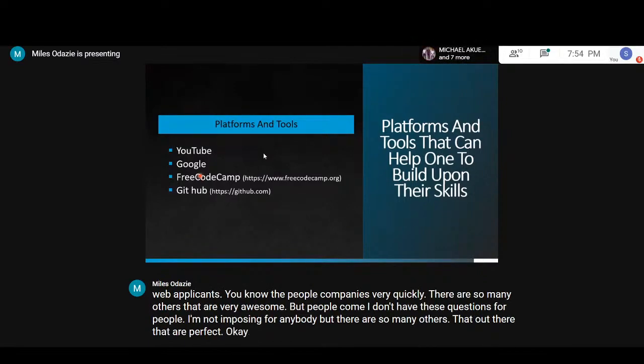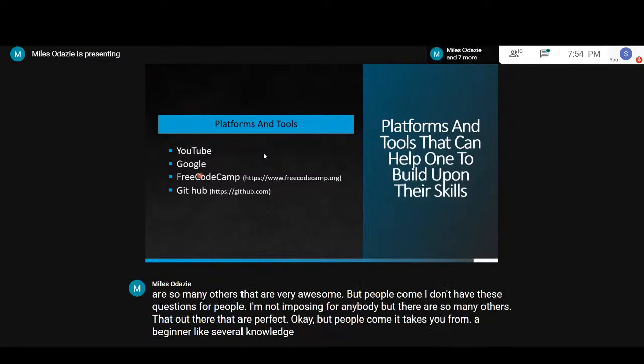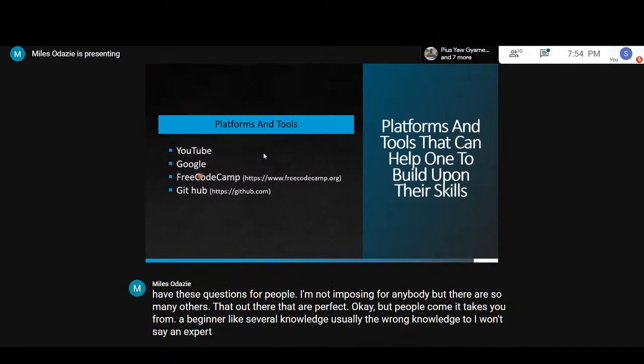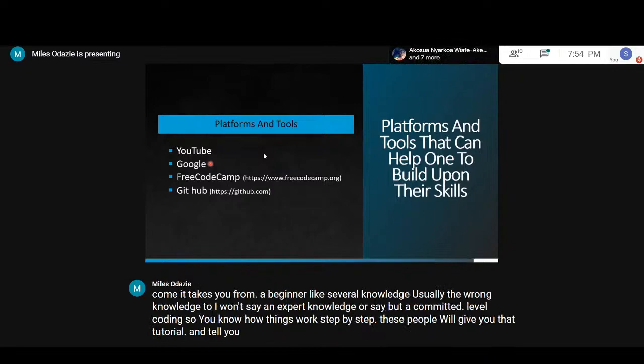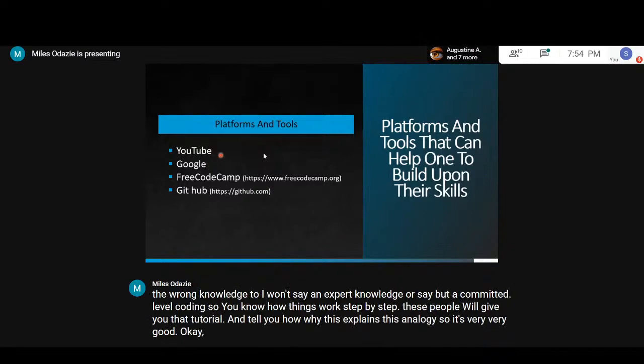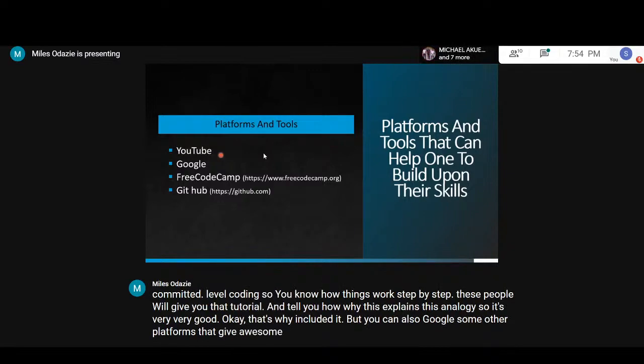Okay, but freeCodeCamp takes you from a beginner with zero knowledge to, I won't say expert knowledge per se, but to an intermediate level of coding. So you will know how things work step by step with freeCodeCamp. They will give you tasks to carry out. They will tell you why this is doing this and why this is doing that. So it's very, very good. Okay, that's why I included it. But you can also Google some other platforms that give awesome resources for beginners.